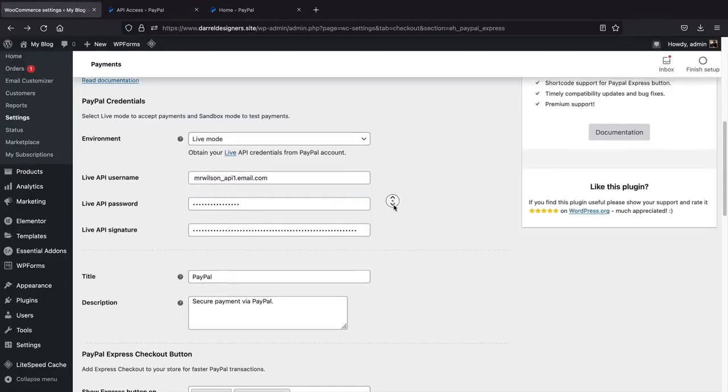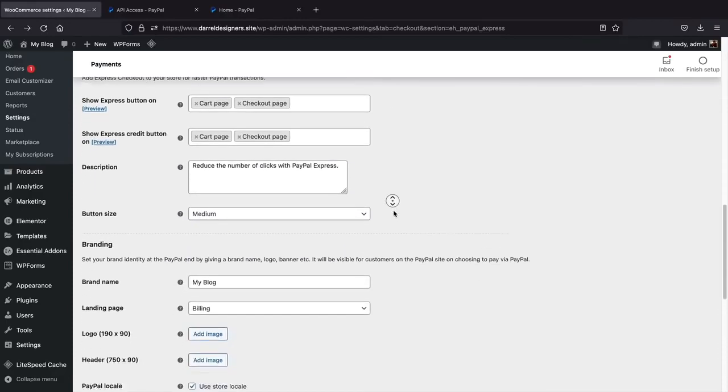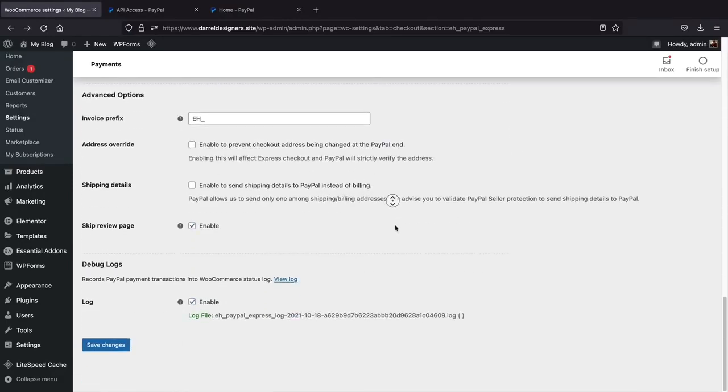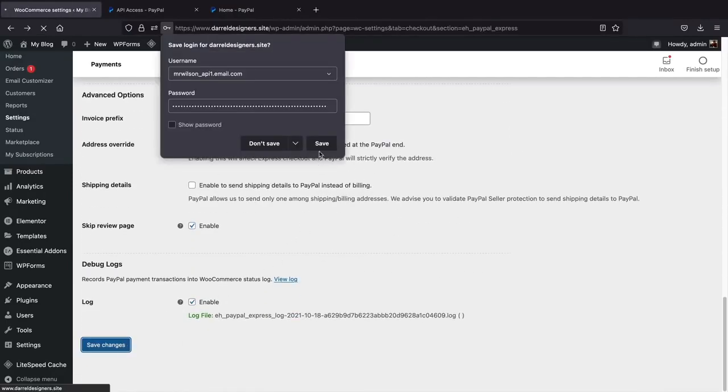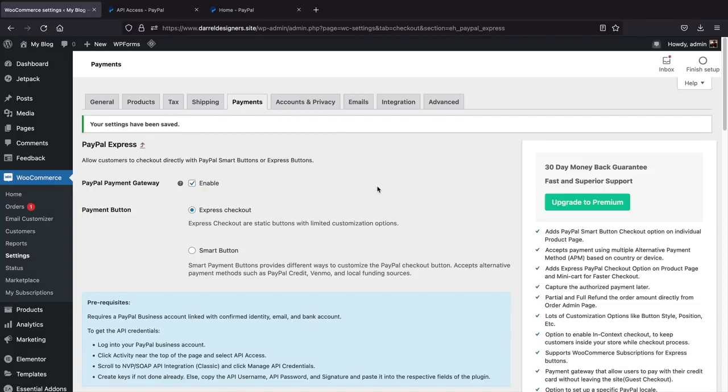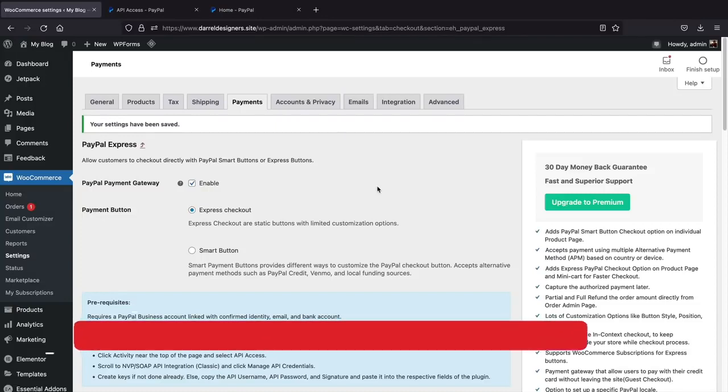Once you do that, you'll go to the bottom and then you will click on, there we go, save changes. And that's it. Now you can start accepting payments from PayPal on your e-commerce websites.